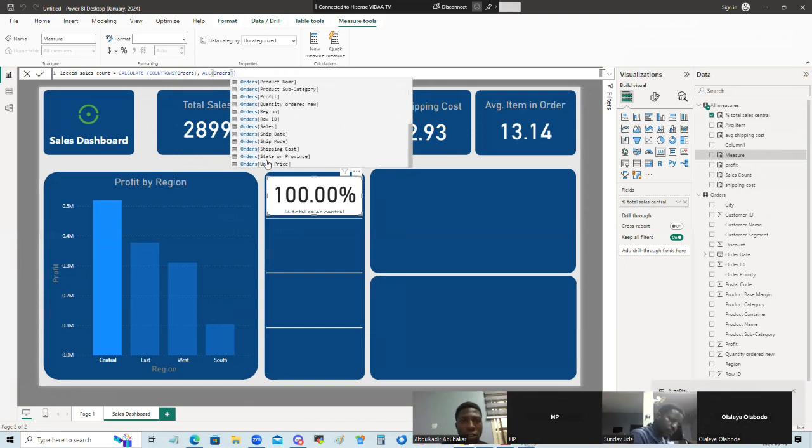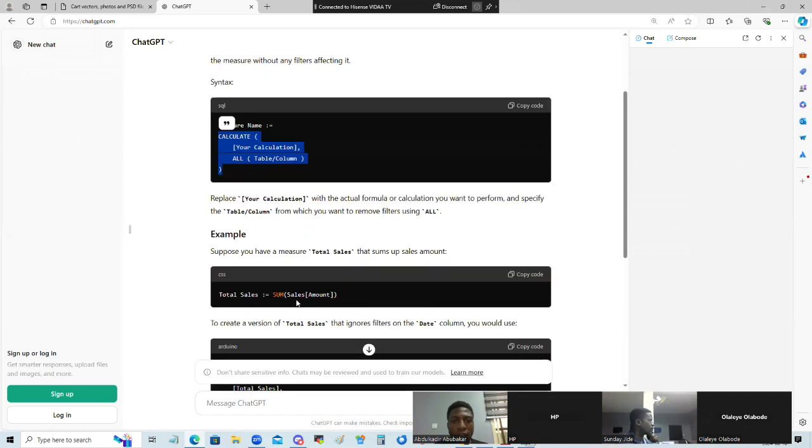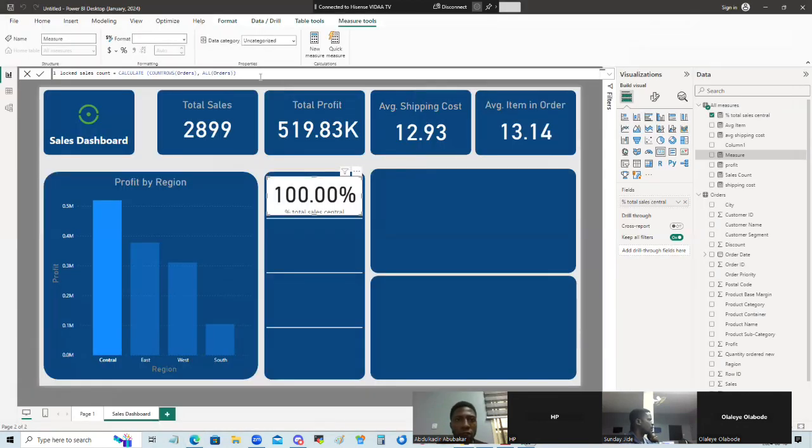Do I need to specify the column? I'm not sure because it says table or the column. Yes, it said to specify the column or table from which you want to remove all filters. Let me just keep it as a table because I don't want filters anywhere to affect it at all. Are we good? Okay, I think this is correct. Enter. Locked sales count now.